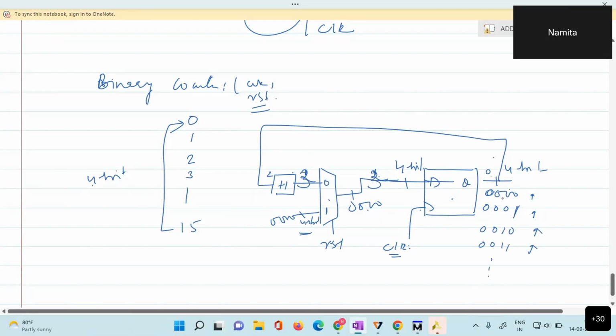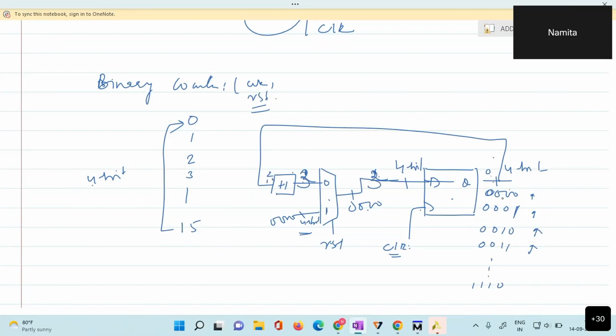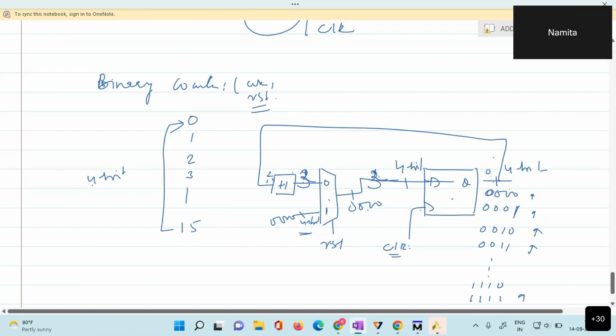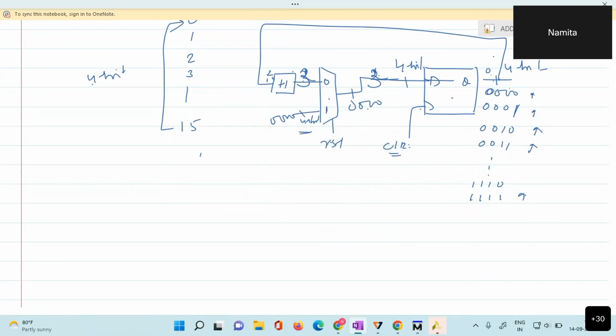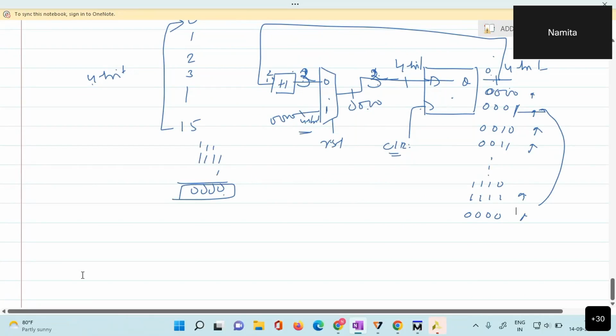Similarly, we will get up to 1 1 1 0, that is 14, 14 plus 1 is 15, and this 15 will come here when the last positive edge comes. Now this 15 came here. Now 1 1 1 1 plus 1 will be 1 0 0 0 0. We'll discard the carry because we are using only 4 bits. So this again becomes 0 0 0 0, and this continues. That is how our counter will work. Now the same thing, we need to code it. So we will try to code this now in Verilog.